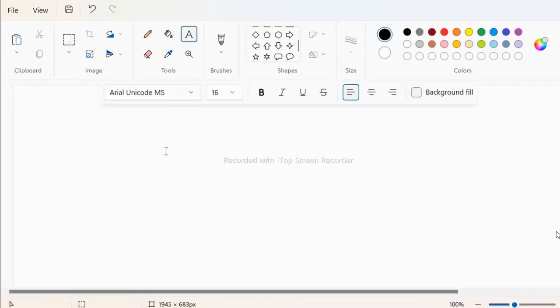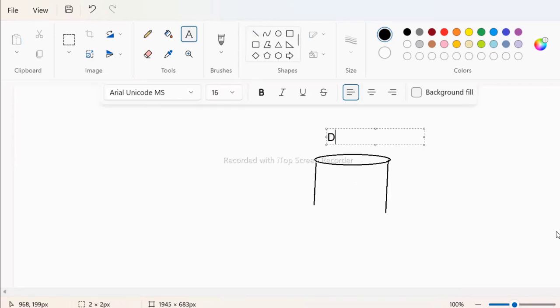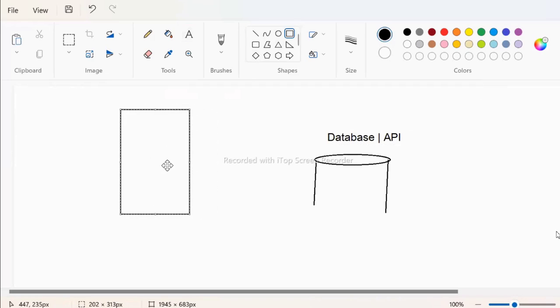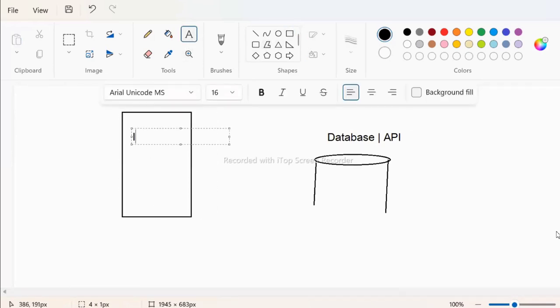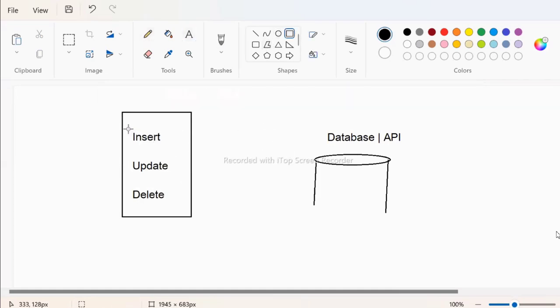What additionally do you need? For example, suppose we have some database, that means we are working with a database or an API. Now our application has a component. In this component, we have operations like insert, update, and delete. Now, in order to insert, update, delete or anything, our component has to manage these tasks.